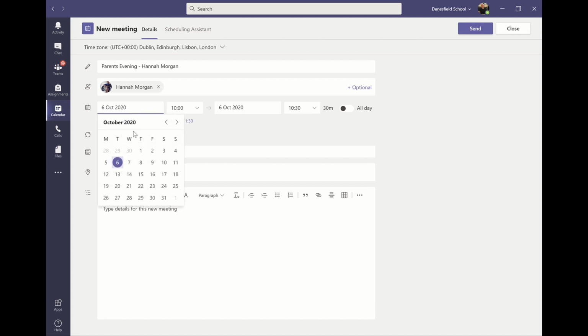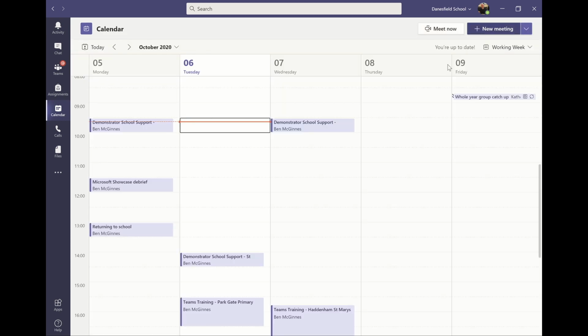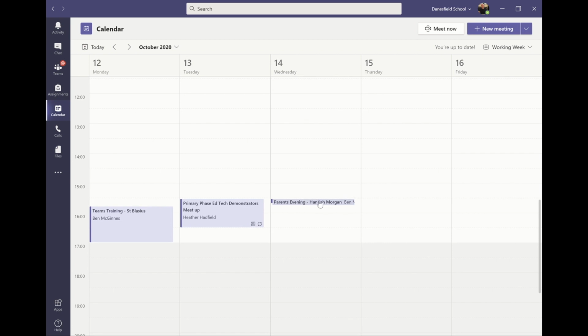I'm going to give the date of the meeting and the start time, and to set the expectation of the length of the meeting I'm also going to put a finish time, which is 10 minutes that we allow. So now I've done that, all I need to do is click send, and if I go to the date in my calendar I can see that I've got Parents' Evening, Hannah Morgan set up, ready to go.